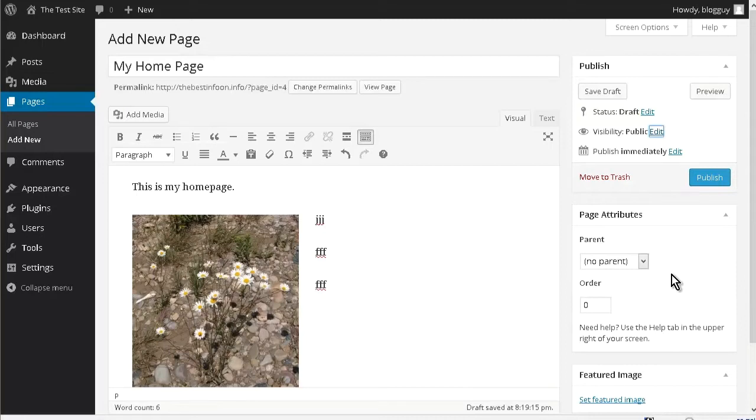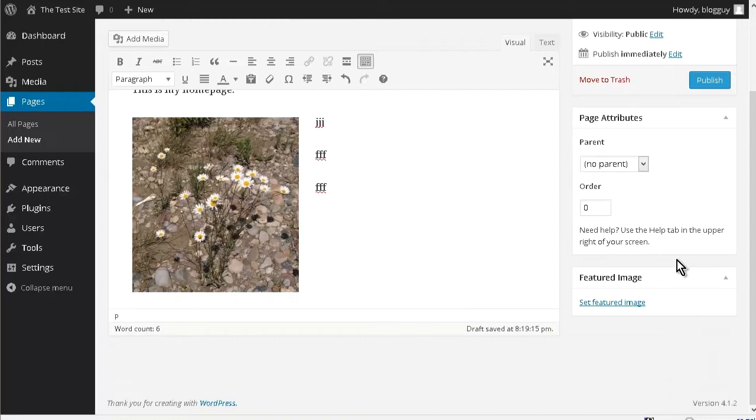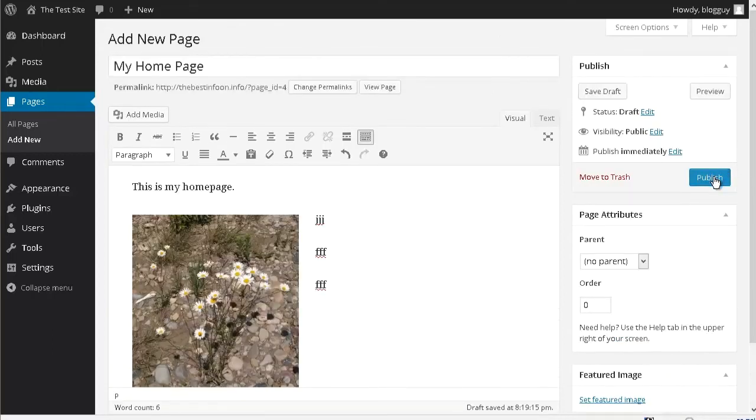Down here, you can put it underneath a parent page, so it would be a subpage if you want to do that. And then the order, this is how you can order your pages in the list. Okay, you can also set images as a featured image. Let's just publish this.